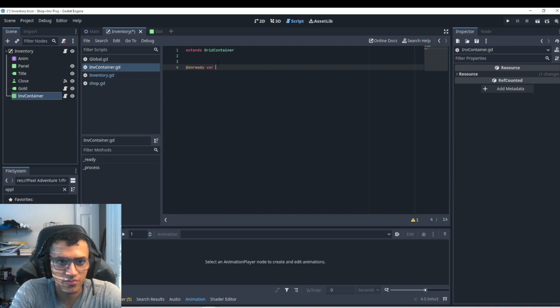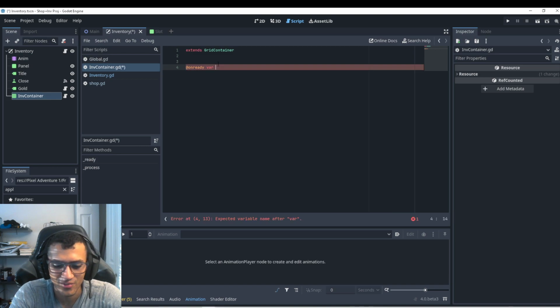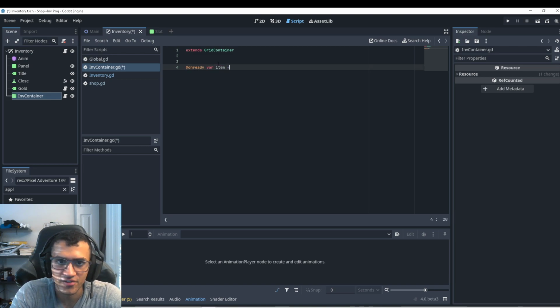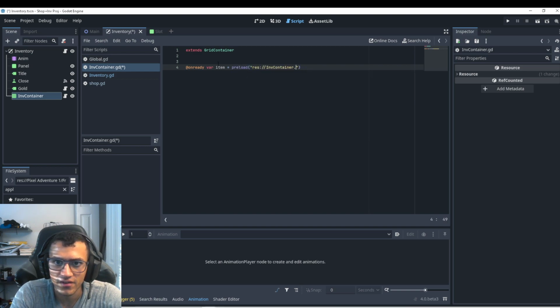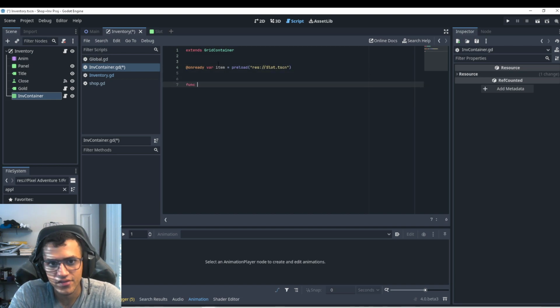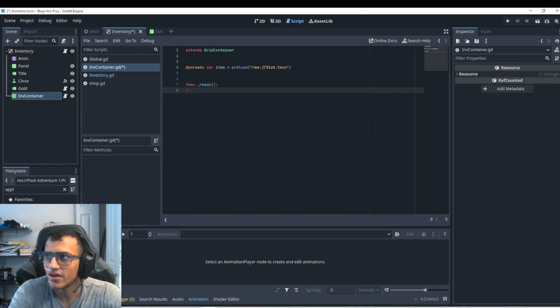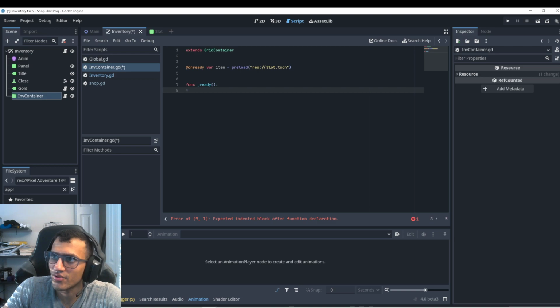Our onReady variable will be our item. So we'll say item, and then we'll preload our item. So let's, that's not it. Slot, there we go. So we preloaded our slot. And then the way I did it, I will show you why I do this. Let me pull out my reference real quick so I can double check.